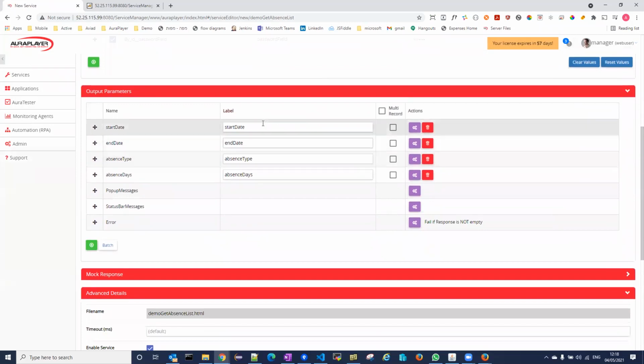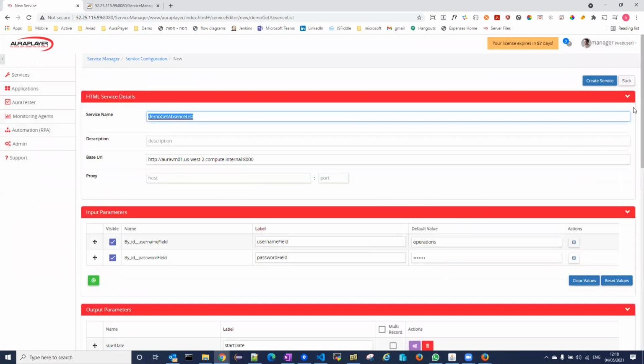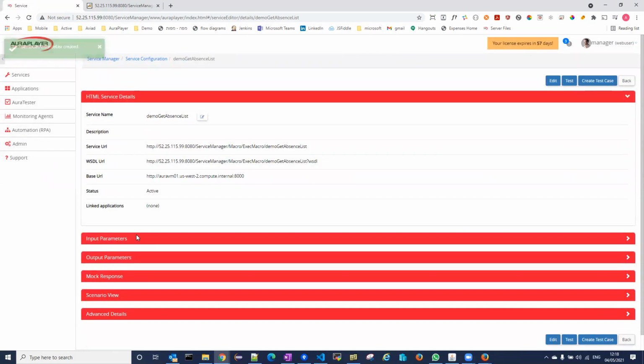And I can also see all the outputs that I've just set in the recorded script, the start date, end date, absence. We can change the label here. We can remove some of them, etc. We won't go over all the details right now. I just want you to get a general impression of how this is done. And we have a few advanced details we won't go through right now. And now we can just create the service. So we will go here, press create service, and we have it in our service manager.